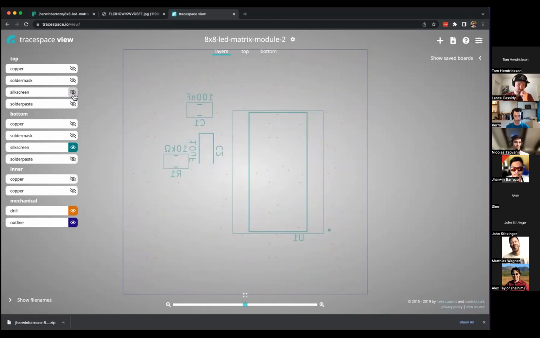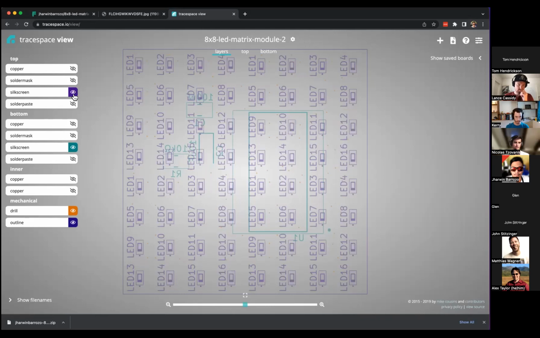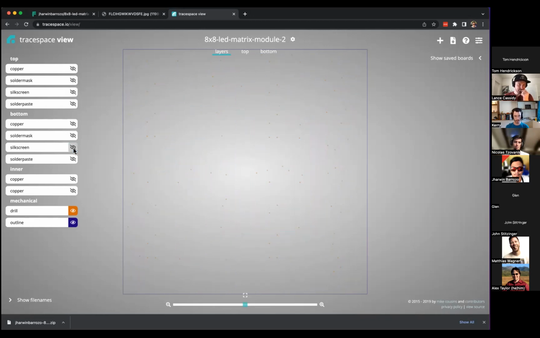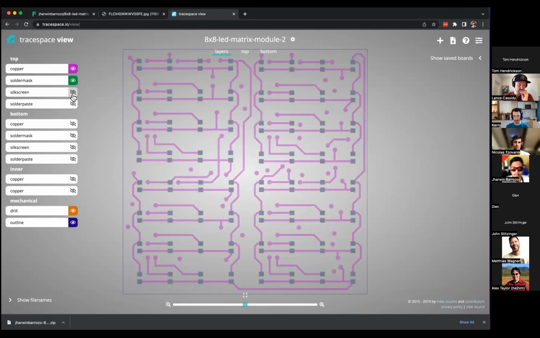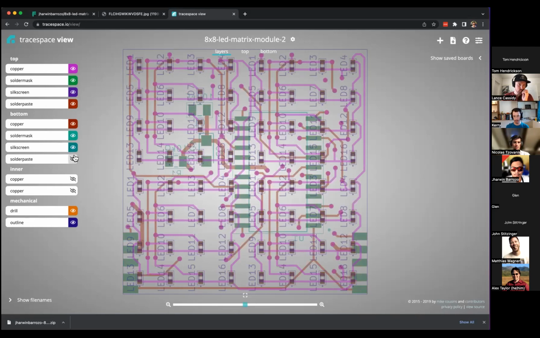Silkscreen, yeah, these are the printed information on the top of the board, because we are here on the top. This here is the bottom, so I'm going to turn that off, and guess what? We just end up with drills. You can see those are the drill holes for the vias. I'm going to activate them again so that you guys can see.